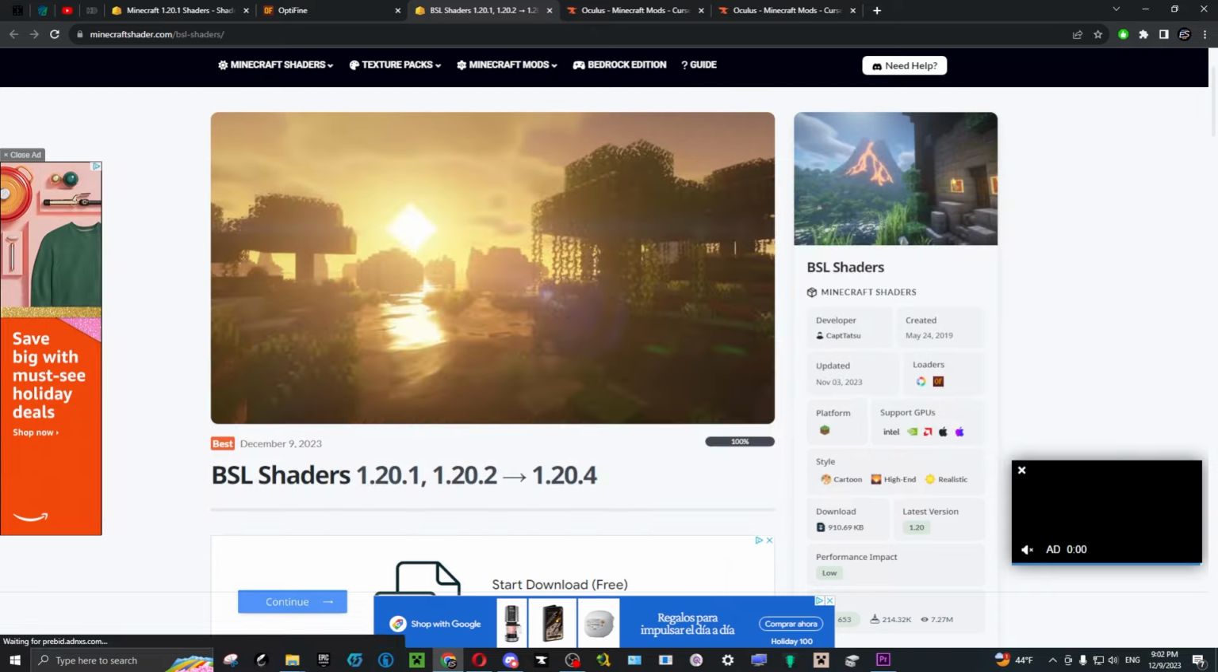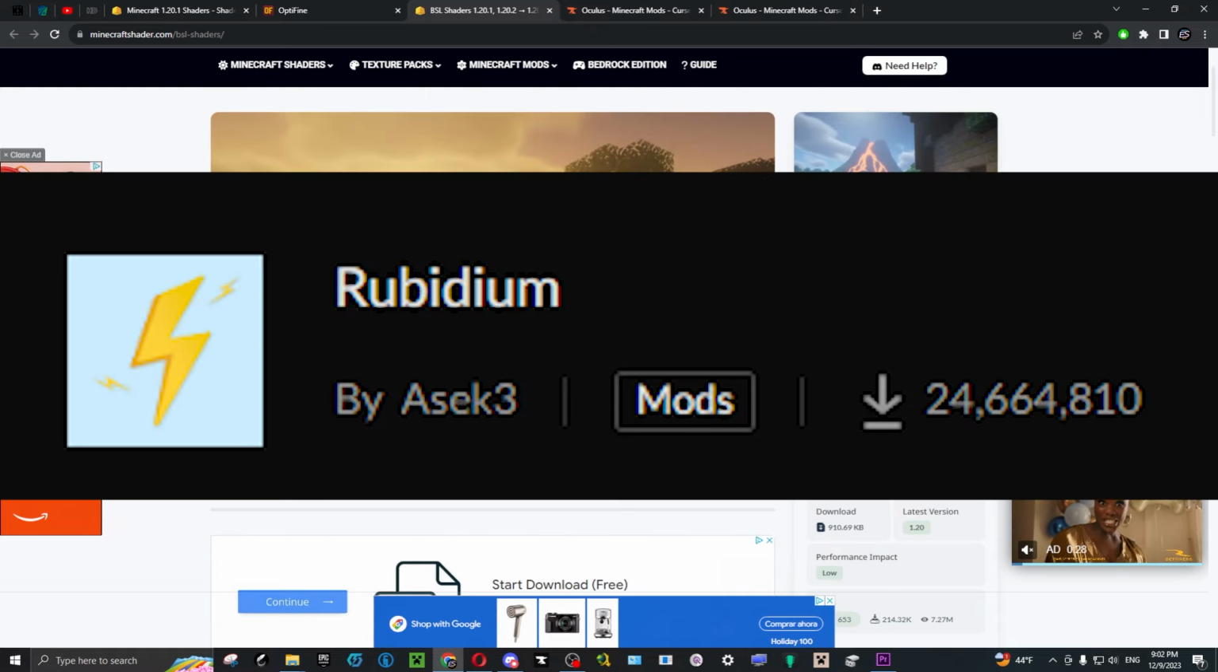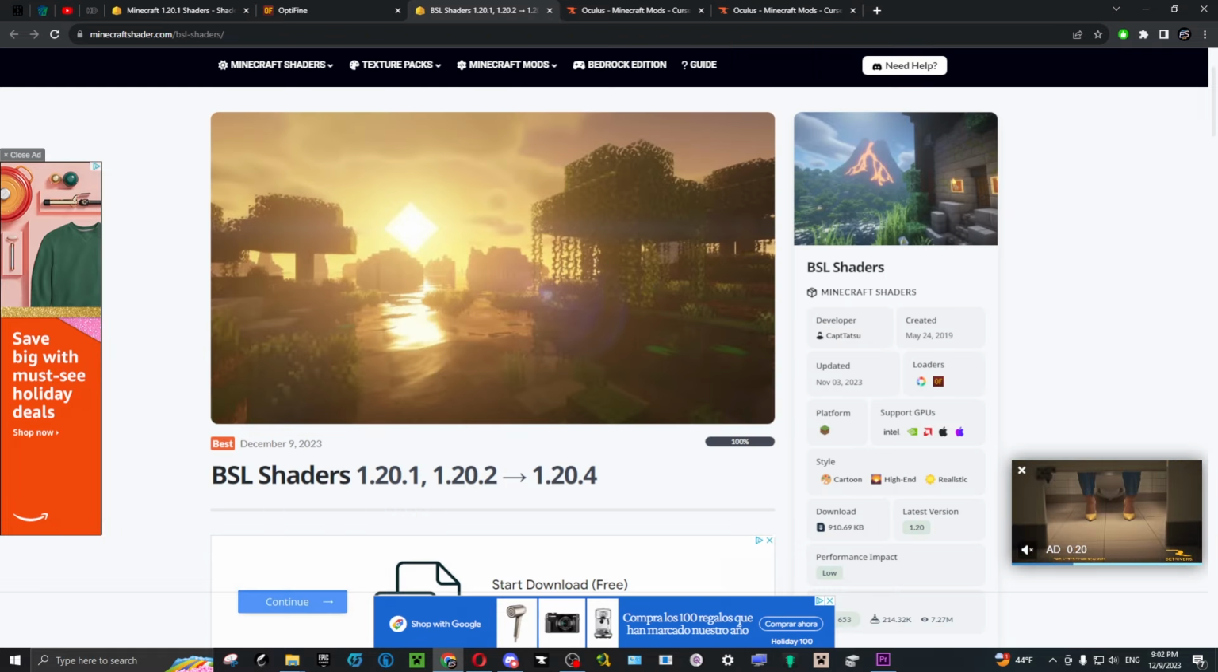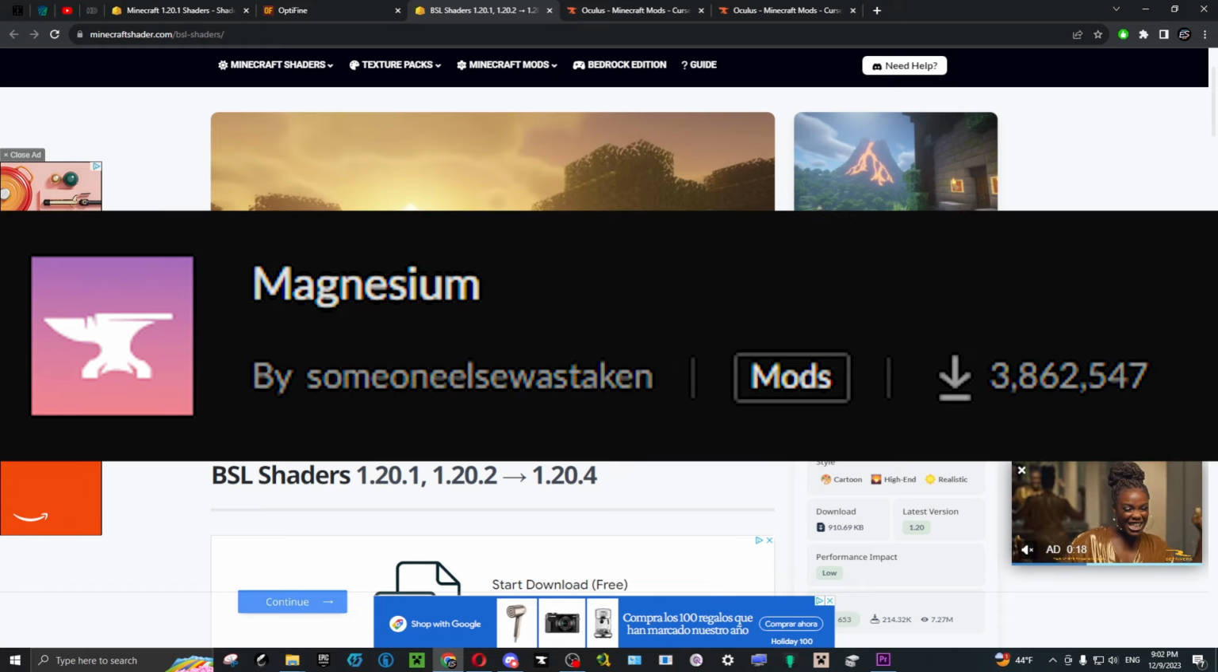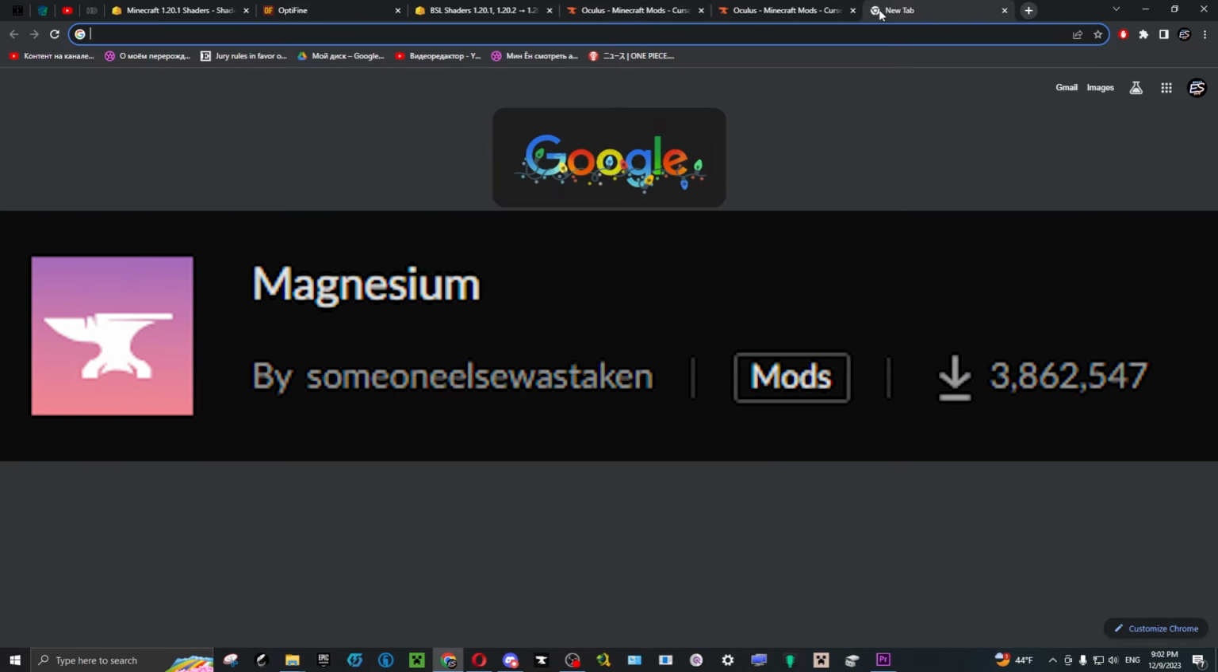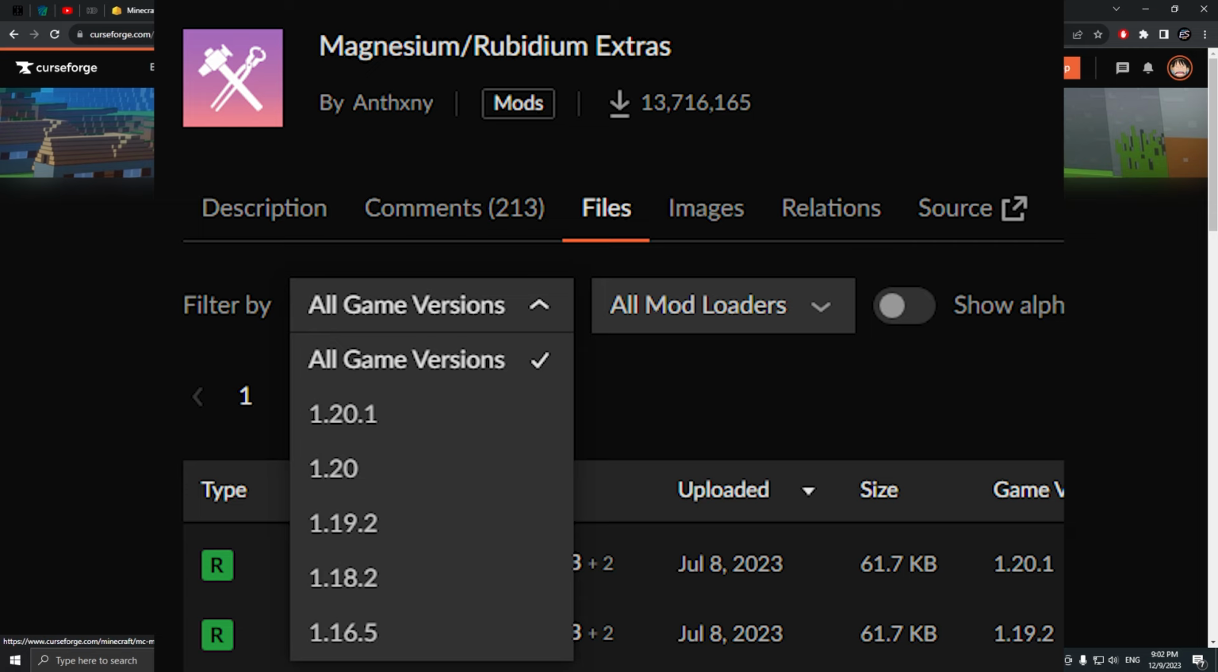Sodium is a Fabric fast mod, but Rubidium is the same thing for Forge. Or you could, I would suggest actually, Magnesium. It's a different mod. All the links will be in the description.